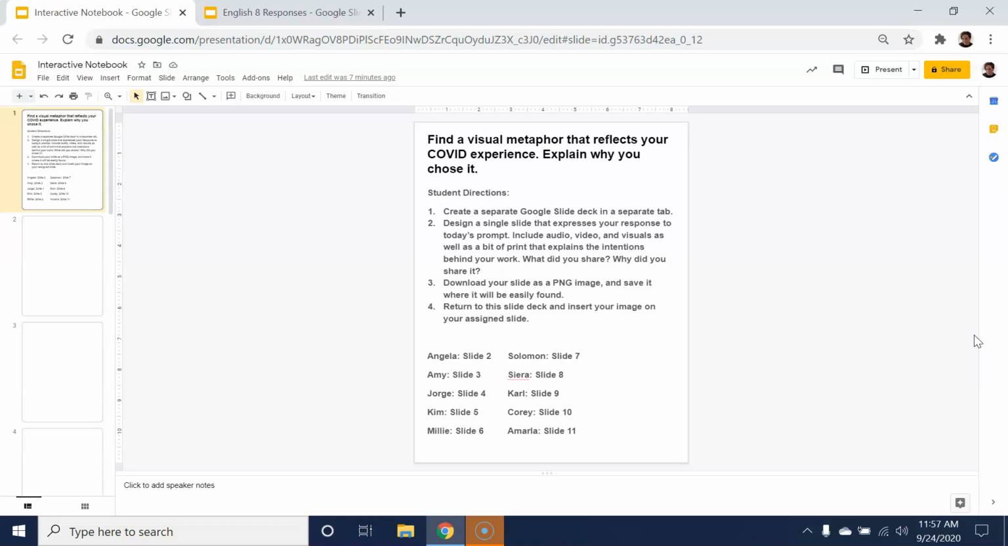What I want to demonstrate for you today is how to create and collaborate inside of the same shared slide deck without having other editors overwrite or erase the hard work that other students have done.